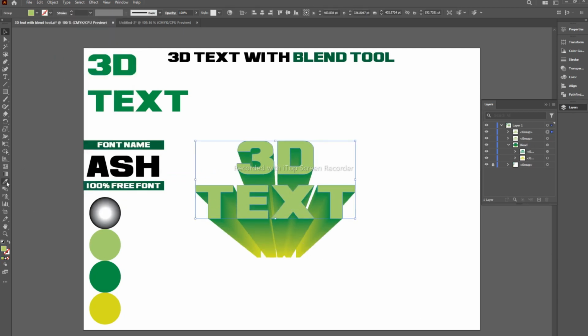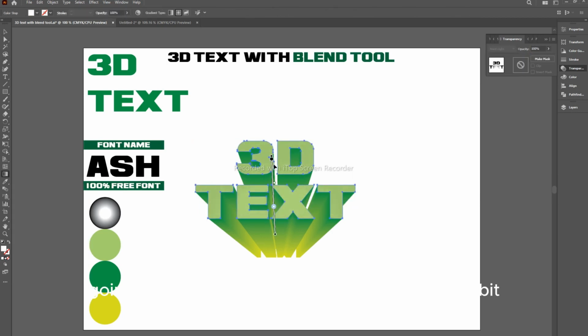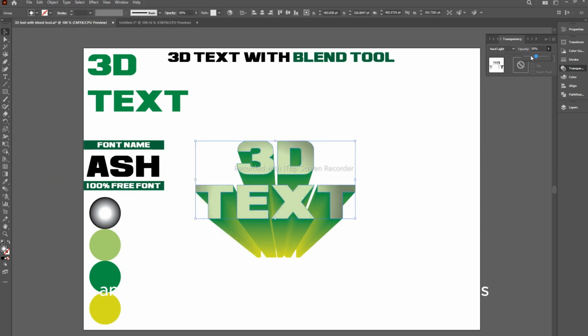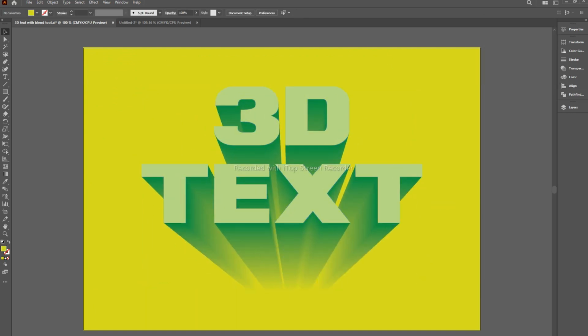Now another copy is at the top of the image. Go into Transparency and reduce the opacity a bit. And go to Blending mode and make changes so that you have a beautiful look in front of you.